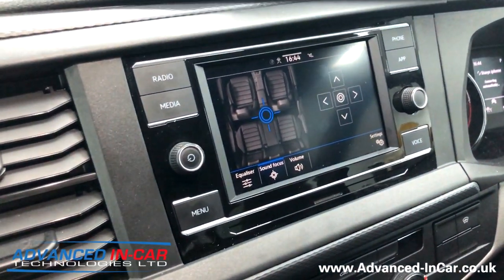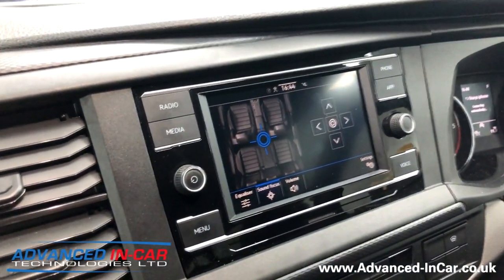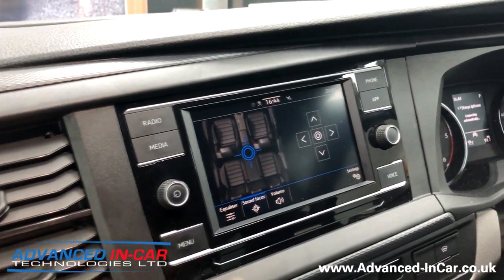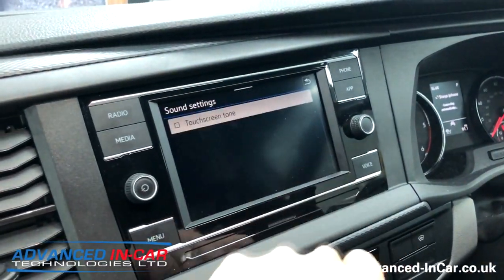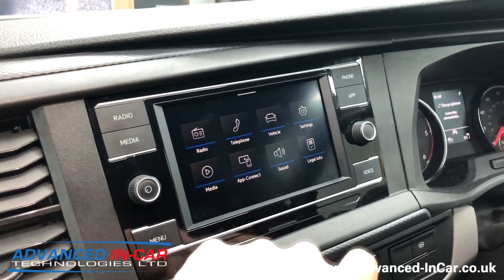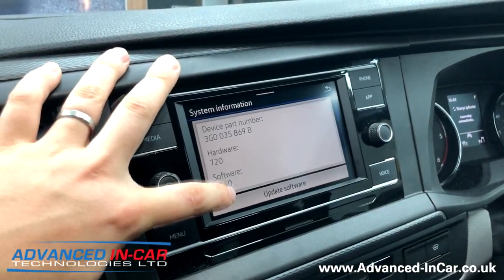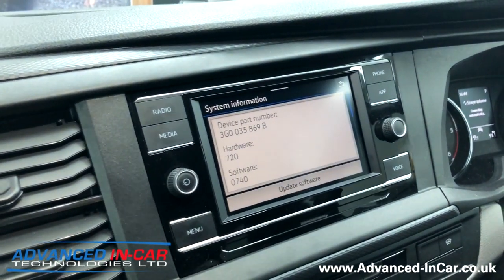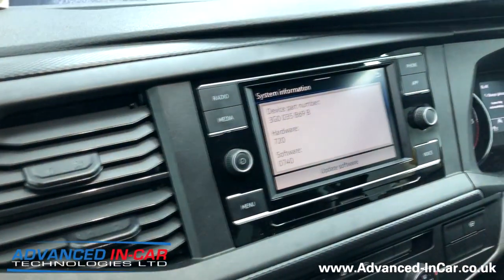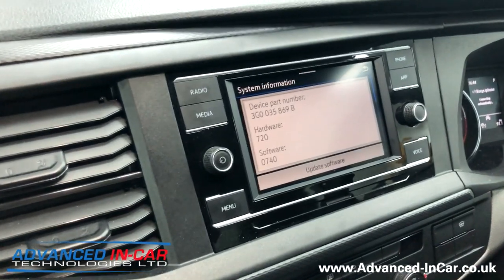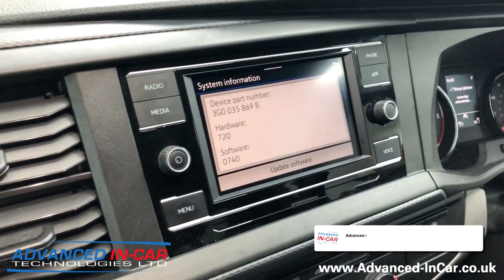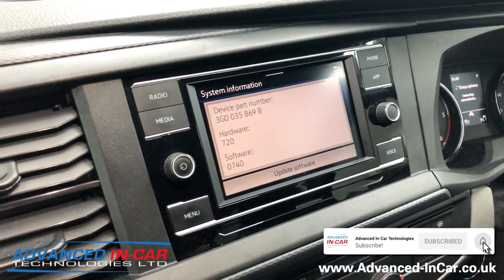So that's how you code the T6.1 composition system. It's this system, and you can find it out by going into your menu, settings, and system information. If you've got this part, then this is the one that you do this VCDS coding. If it's different, then you do it for Otis, which I'll link to the video that we've already done. And yeah, that's it. Easy peasy.